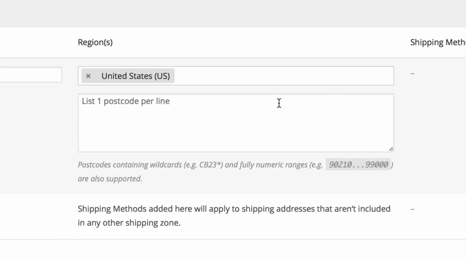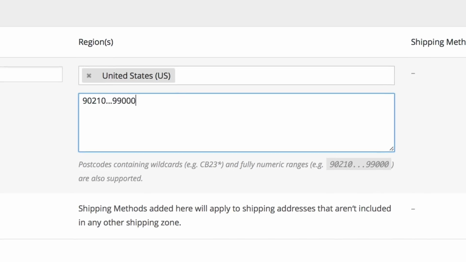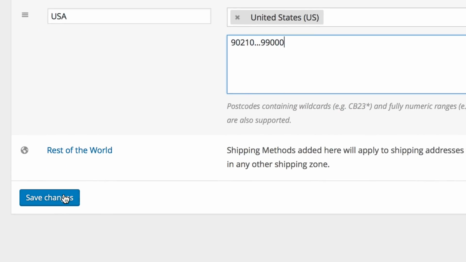You can use wildcards and ranges for the zip codes. A wildcard being CB23*, that catches any postcode that begins with CB23, and ranges being 90210 ... through 99000. Once everything is set as you'd like, save your changes.